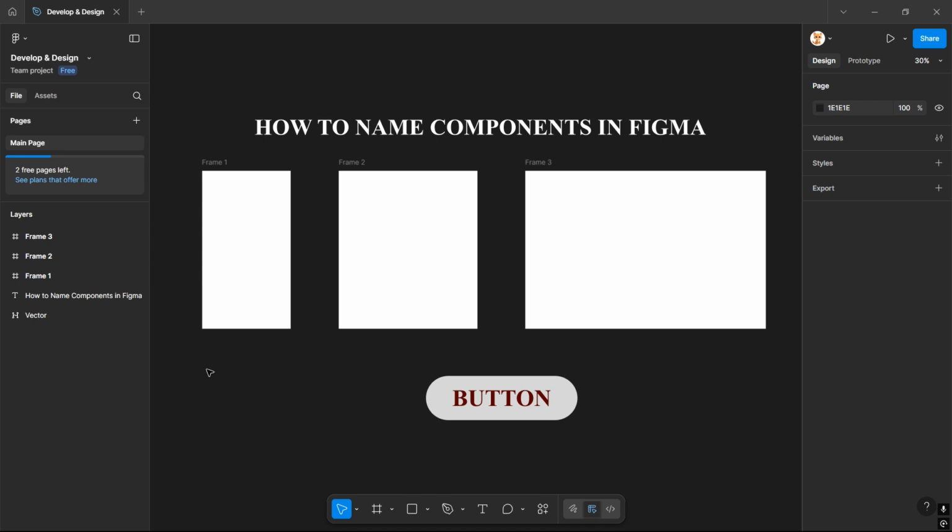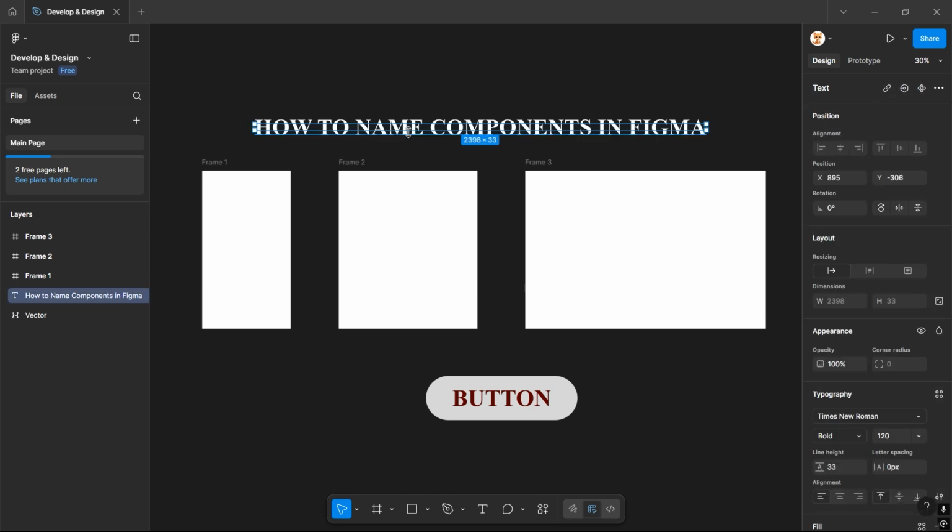First, open the Figma software and either open an existing project or create a new one. As you can see, I have created multiple components, but their names are unclear.